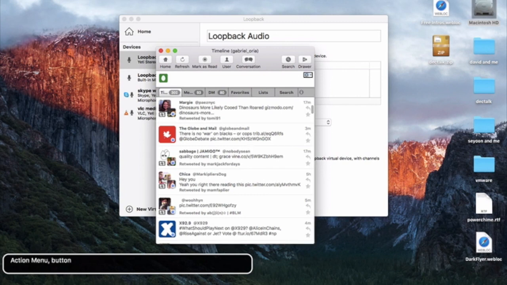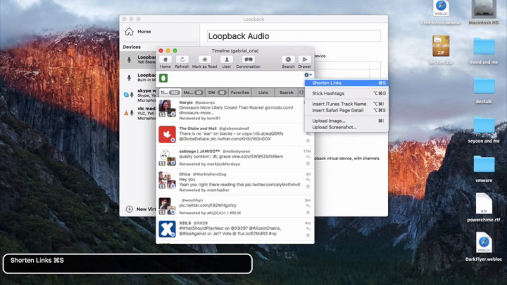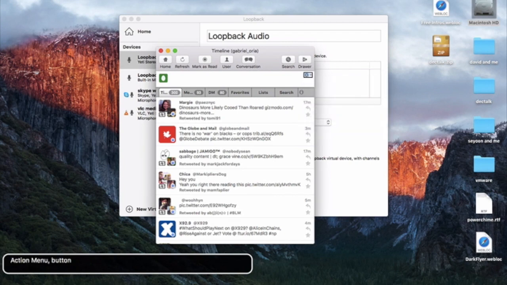Character action menu button. So let's look at this action menu here. Shorten links command. There's shorten links. Insert iTunes track name. Upload image ellipsis. Insert Safari page detail. Upload screenshot ellipsis. And yeah. So I just went through all of that.